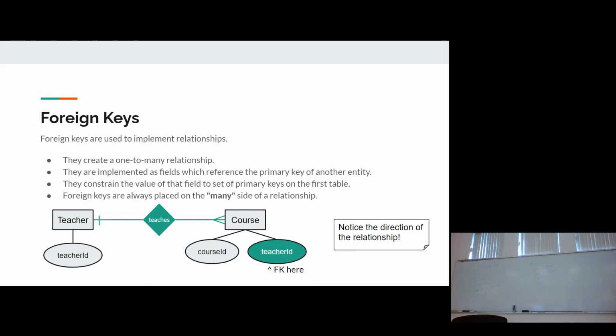Make sense? Okay. So in terms of this, as I said, foreign keys create a one-to-many relationship. They're implemented as fields which refer back to the primary key of another entity, and they constrain the value of that field. This field is now constrained to the valid teacher IDs. So again, if there's no teacher 7, I can't have a teacher 7 over here.